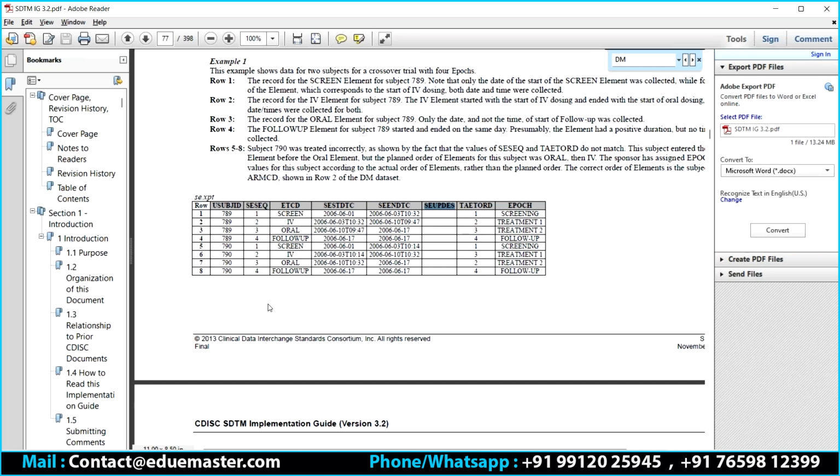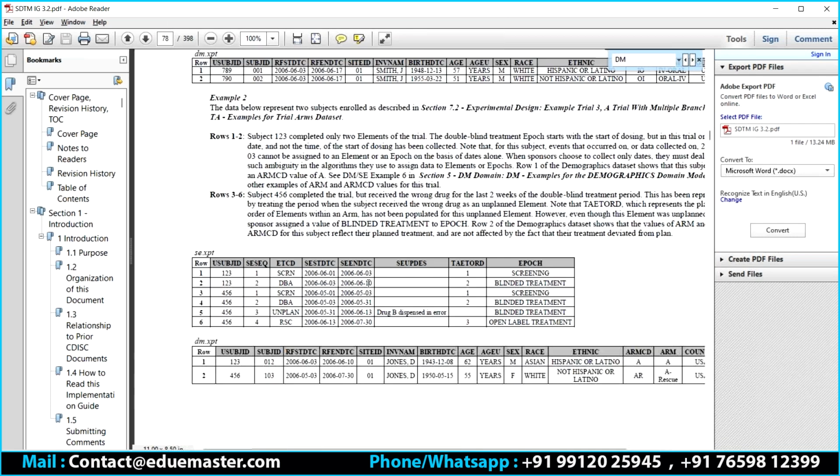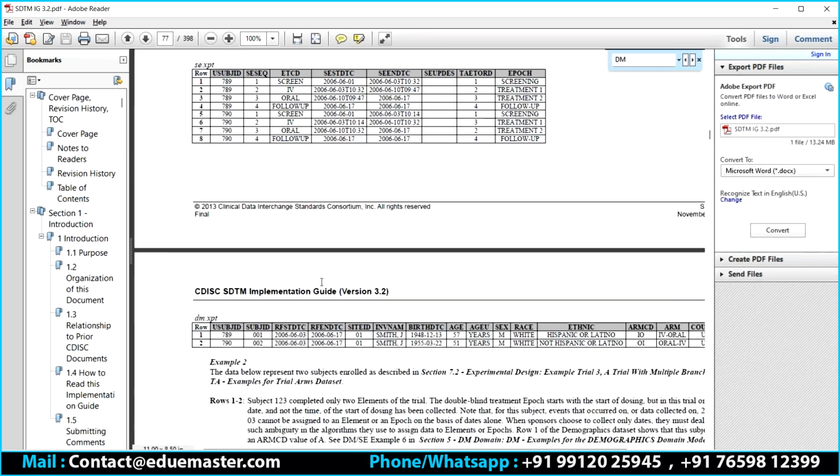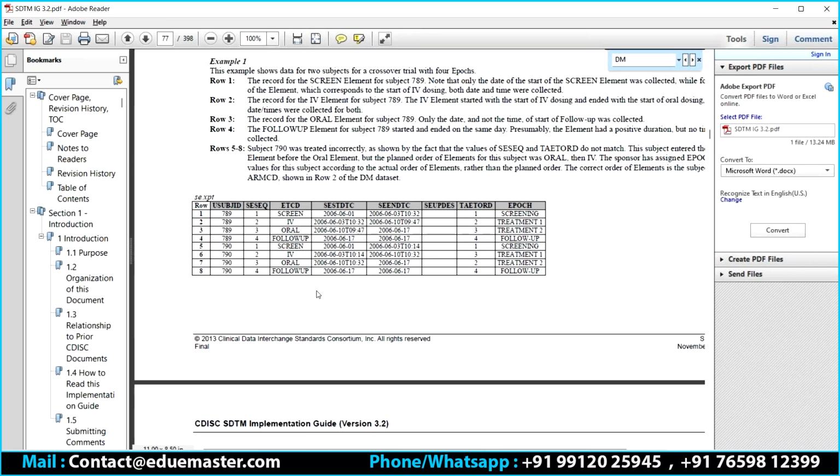I'll tell you one of the things. Maybe in the next example, I'll tell you that. For now, you can go with this. So for every subject, for every element, there is going to be a sequence number and there is going to be an order number, the element order number. So what is this element order number? And you can see that here the element order number is changed. Correct? Both of them I'm going to talk about.